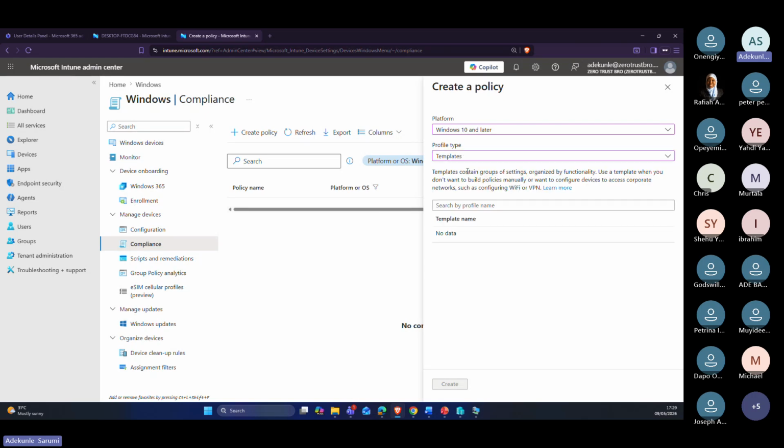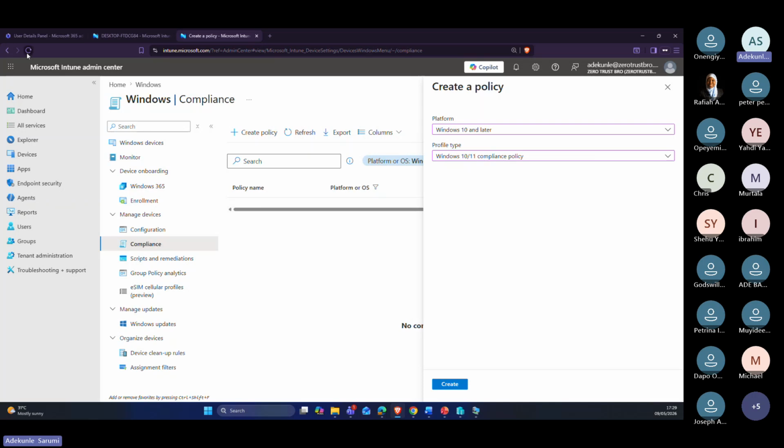So let's look at each one. So for templates, we can search. This is showing no data. Let me see. Why is the template not showing? Hold on. I'll just do a quick refresh. We should have some templates here.